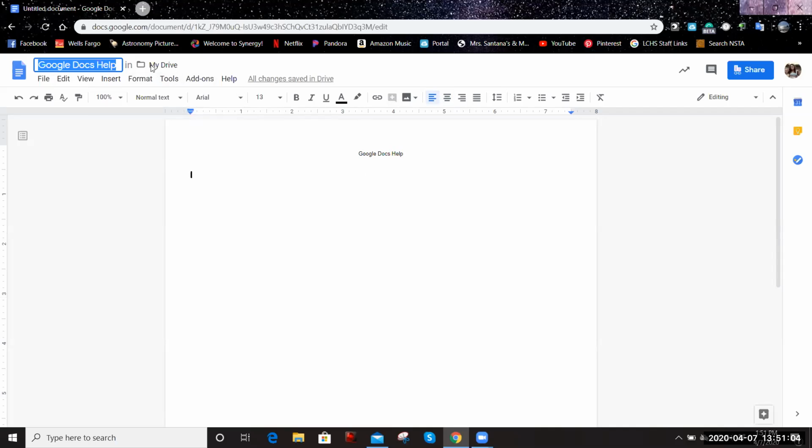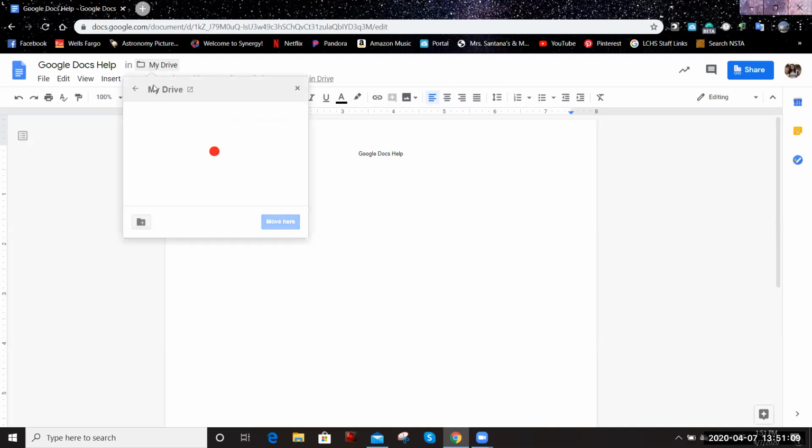If you would like to put it into a folder in your Google Drive, you can hit this button right here. And then all your folders from your Google Drive will pop up. And you're able to go into that and choose which folder you would like it to go into and save it to there, so that way you know where it is in the future.